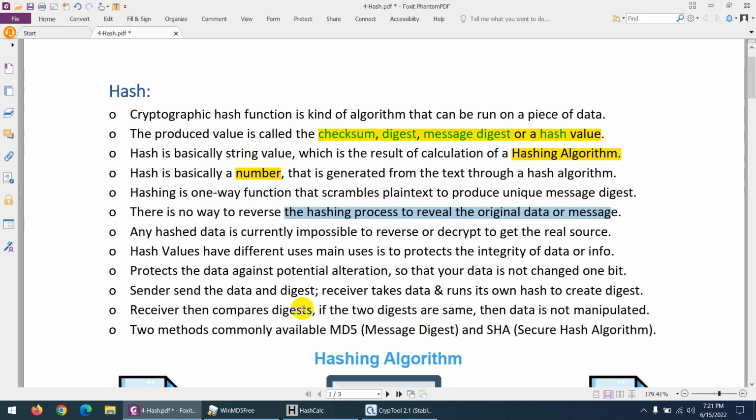Also, the hash value is different for each and every file and data and information when it's generated. Even if you change a single dot, the hash value will be different. We use it mainly to protect the integrity of data and information. This is the main purpose of hash, so that nobody can change the data.